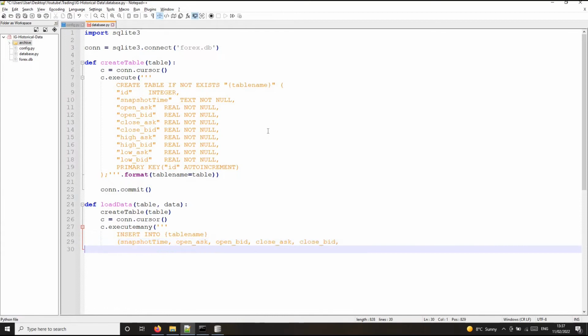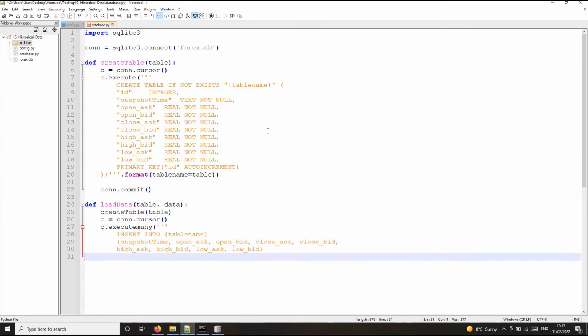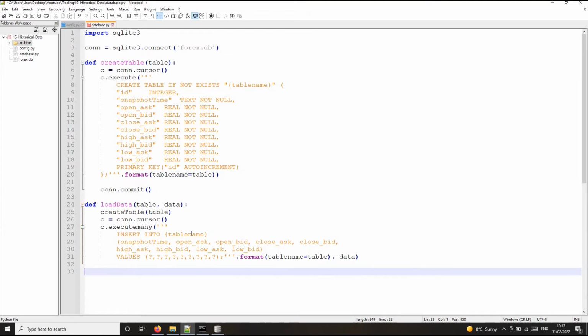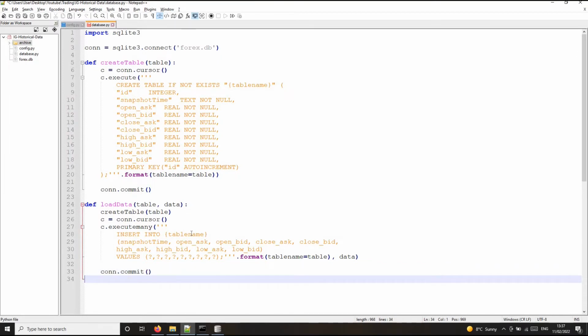So again, all the columns I'm specifying, and then we're going to provide the values which will be from the data. Here I'm making it a generic statement so that we can use it for any Forex pair, anything like that. Once that is done, I'm going to commit it. So that's it. This does the database file.